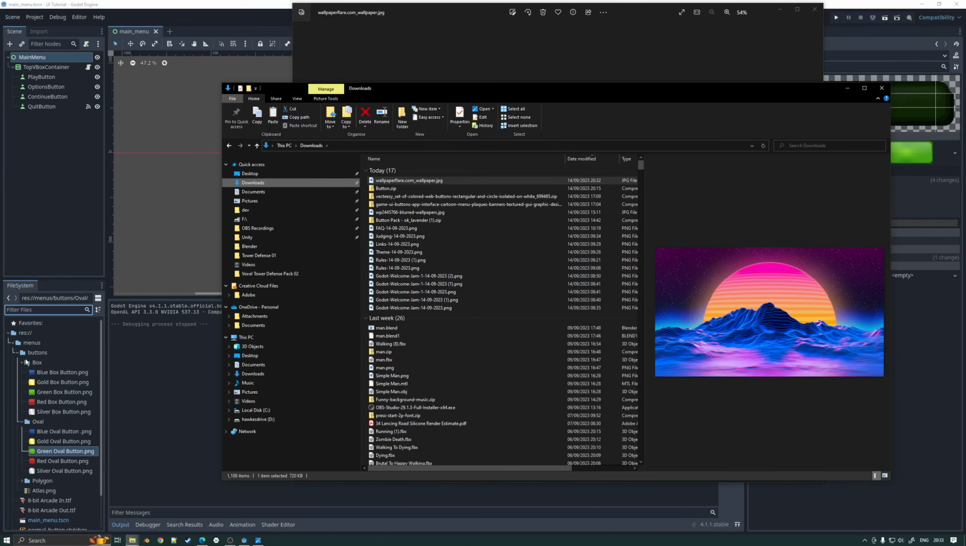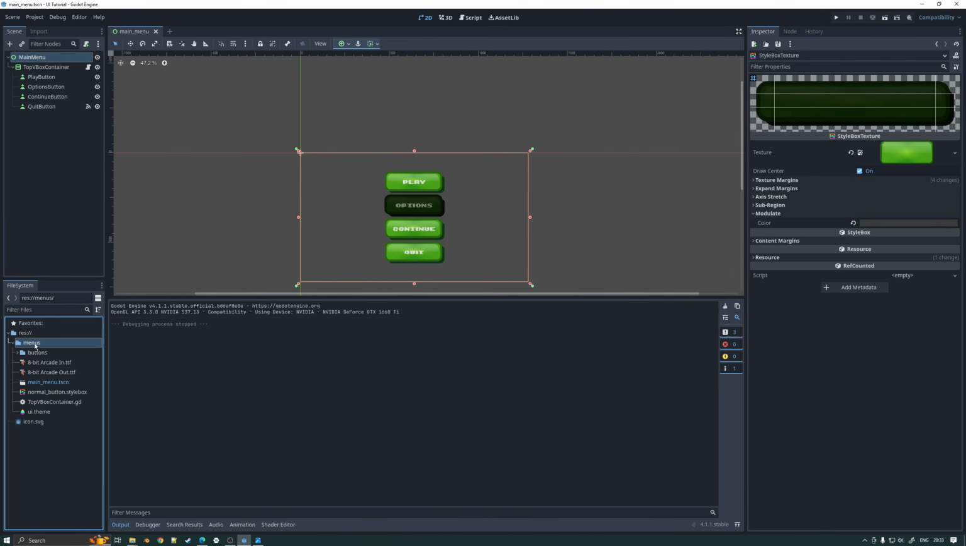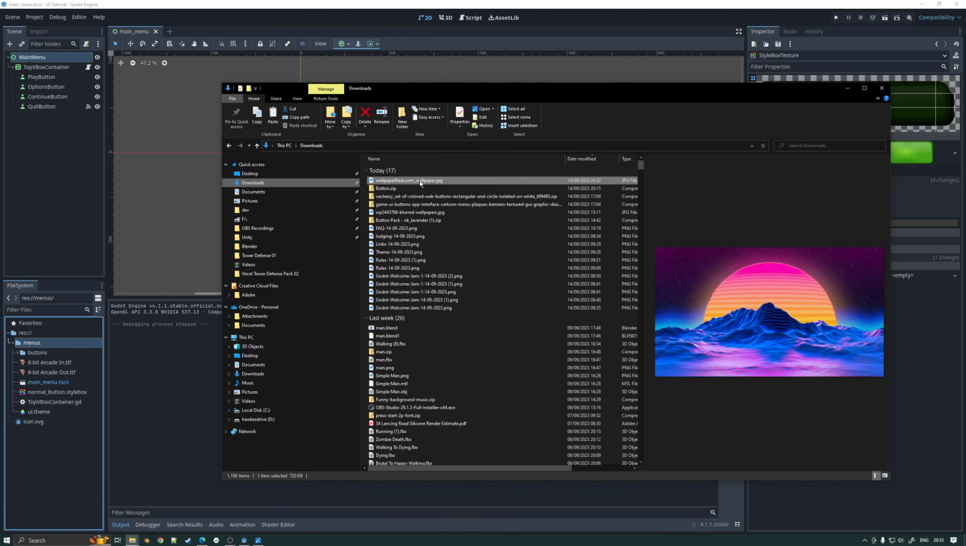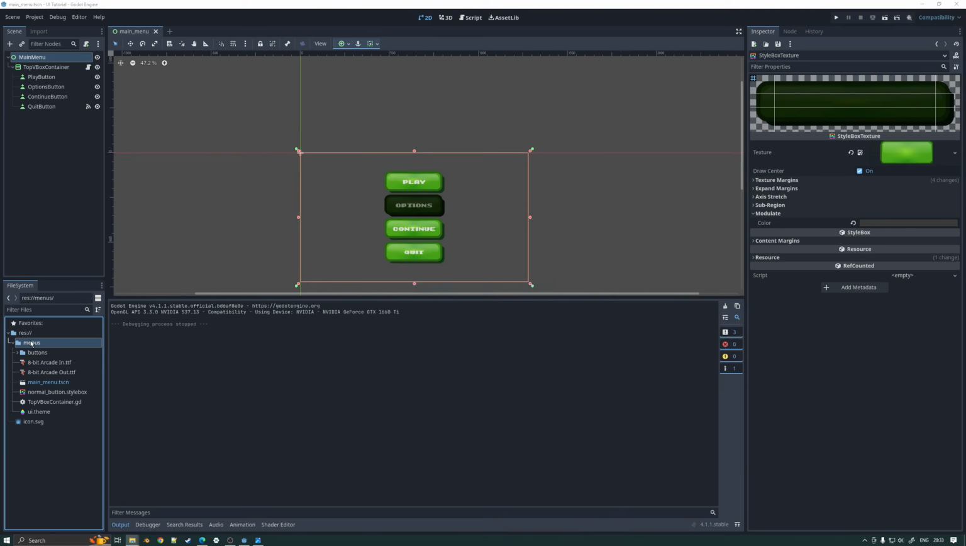Wallpaper, here we go, and we'll just get rid of the buttons. Under the menus, I'll just drag it into there. Pop, and it's going to bring it in. And we need to add it, unsurprisingly.